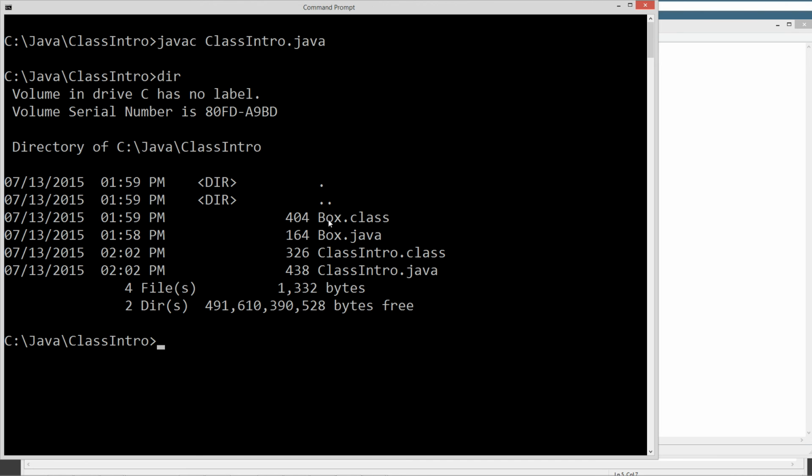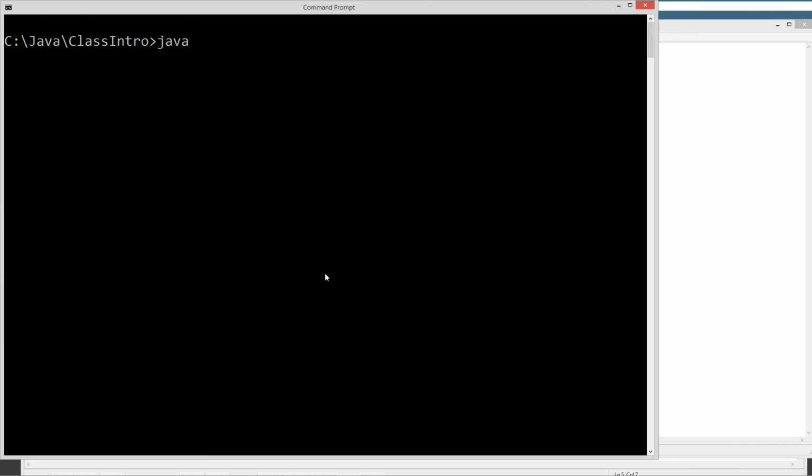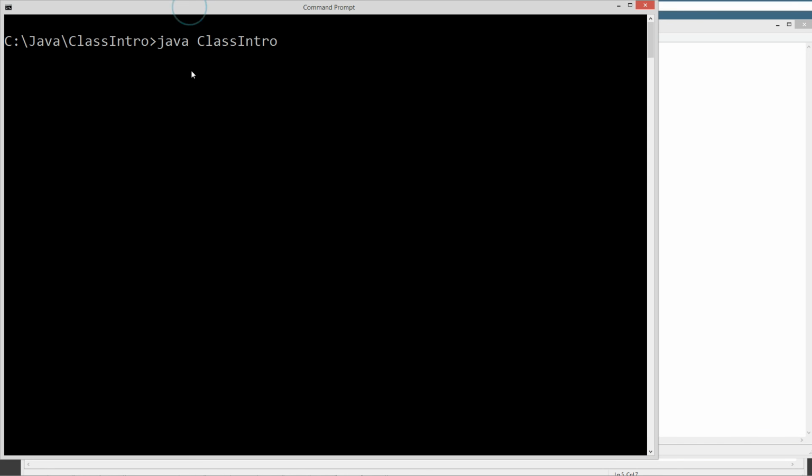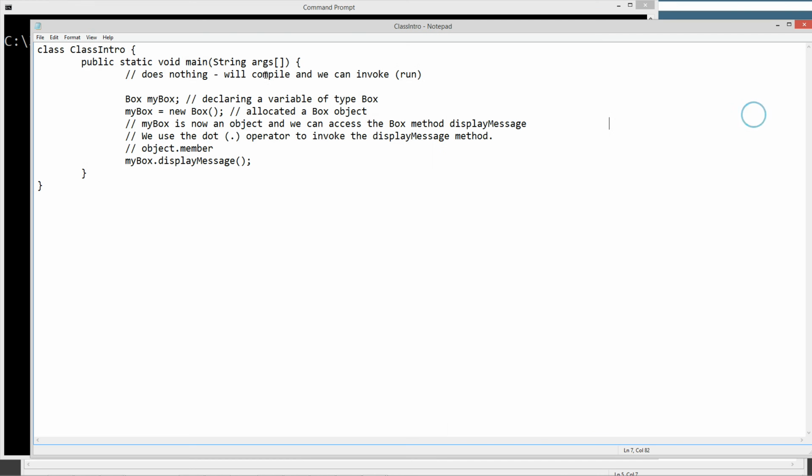We still have our box class bytecode up here and our source code there. Let's go ahead and clear this off. Let's type in java class intro. Java, of course, is the command line tool for the JVM, Java Virtual Machine, also known as the Java runtime. Class intro is the name of the class that we are going to invoke, which is right here. Anytime we invoke a class using the Java runtime, it must have a main method. And when we do that, it goes ahead and executes everything inside of the code block top down, right?